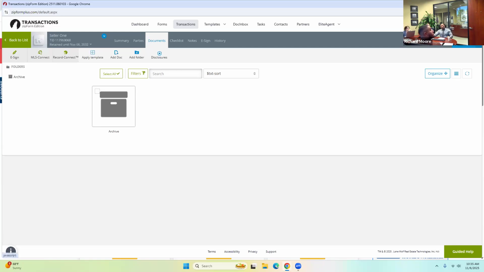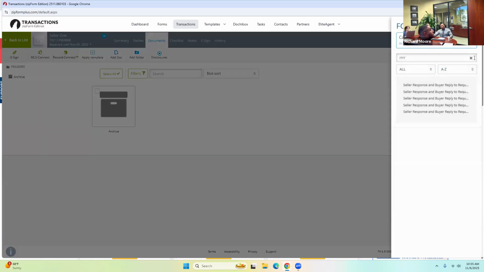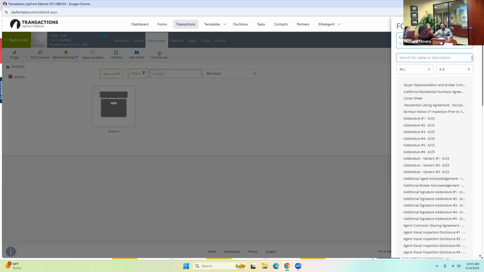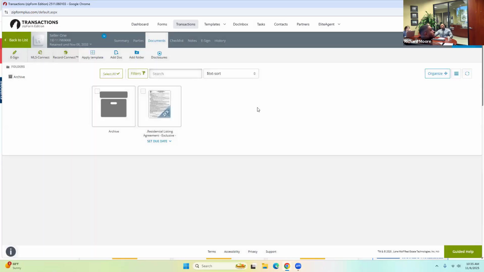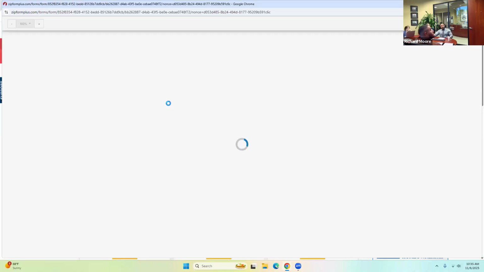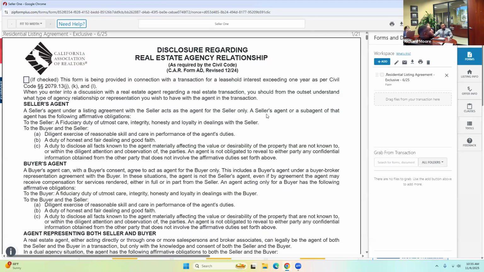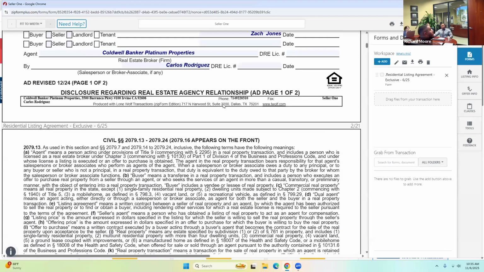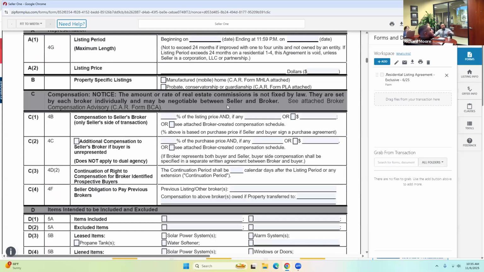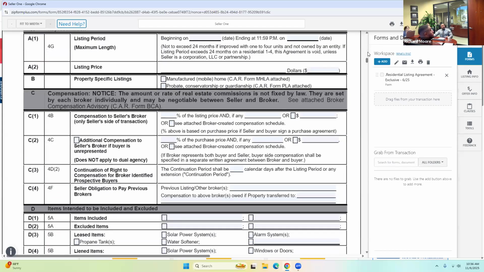Forms. All forms. Residential listing agreement. Okay. And then I'm gonna click on that to open it, to work on it. And let's say this is all ready to go. We're not filling it out yet. We're just gonna say, what if I want to send this for signatures now, what do I do?